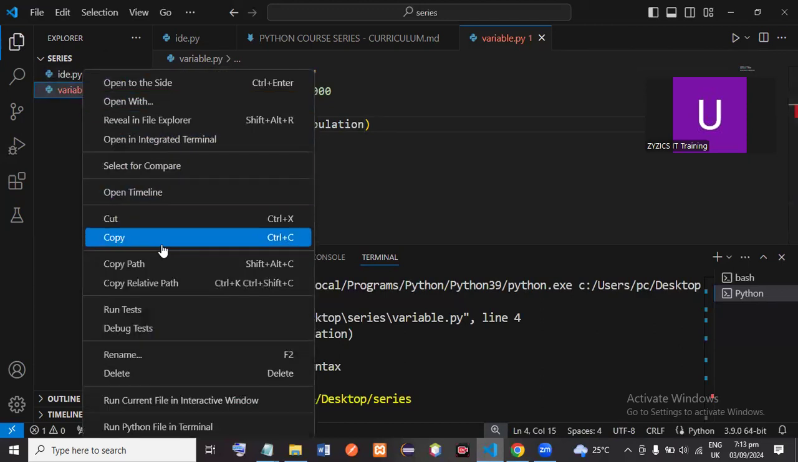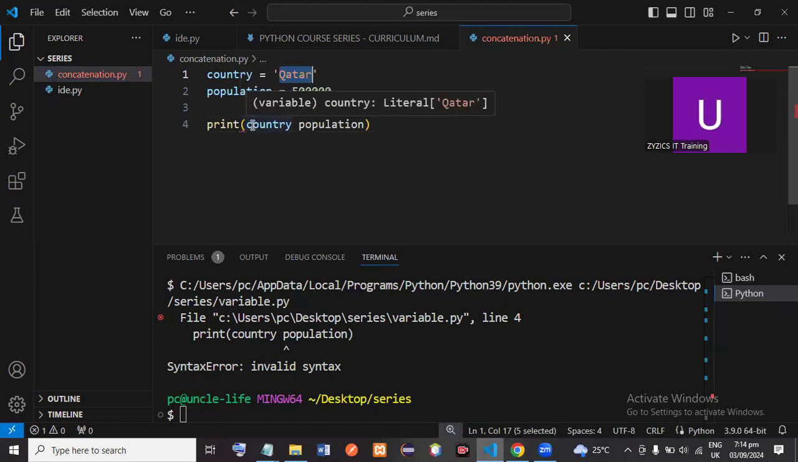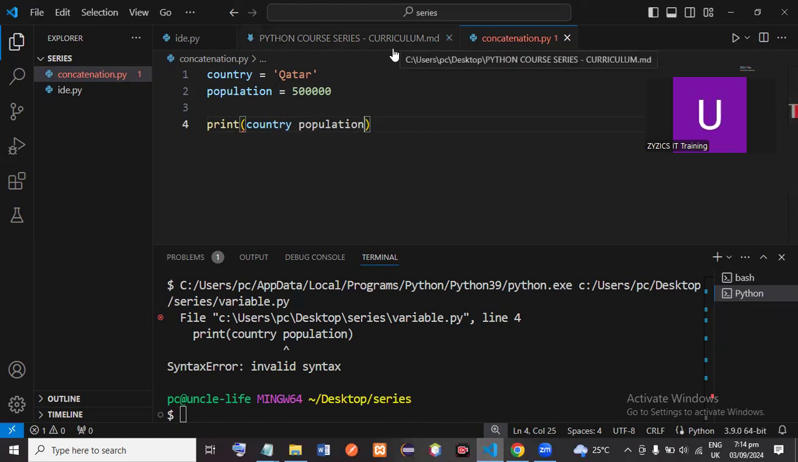So I'll rename this file to concatenation.py. Okay, so I renamed that file to concatenation.py. All right, so this will pose an error. So I'll show you the other way that is used in almost all the programming languages first, before I show you the one with Python. I wouldn't call any easy because two of them are easy, right?